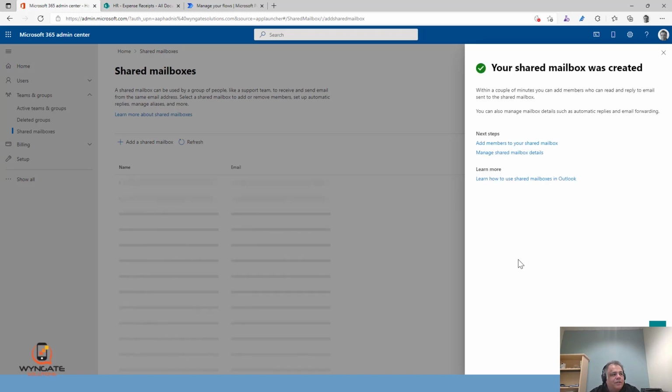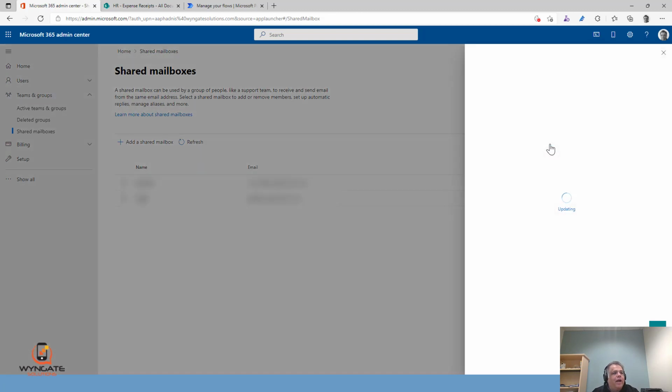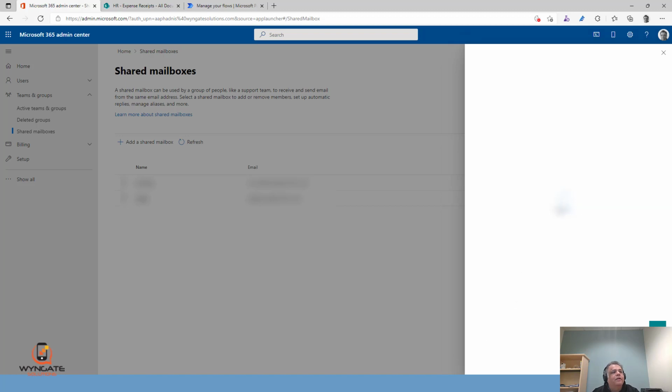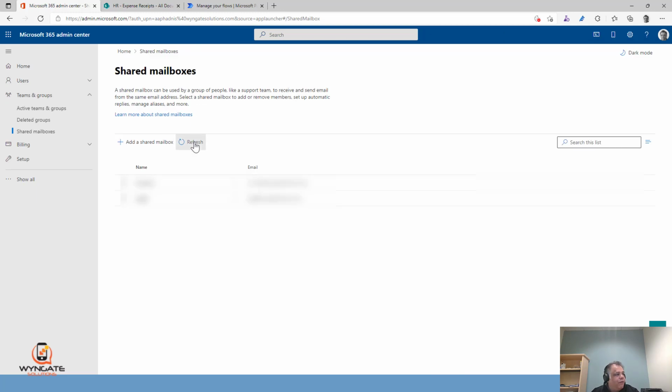Now it is going to create this mailbox, and it will say your shared mailbox was created. You can go ahead and add a member to this one. Click on Add Members, and I'm going to select my name here and add that member. Once it's added, it should give me a confirmation. So this member has been added. You click on Close, and if you refresh this, you should see your new shared mailbox created.